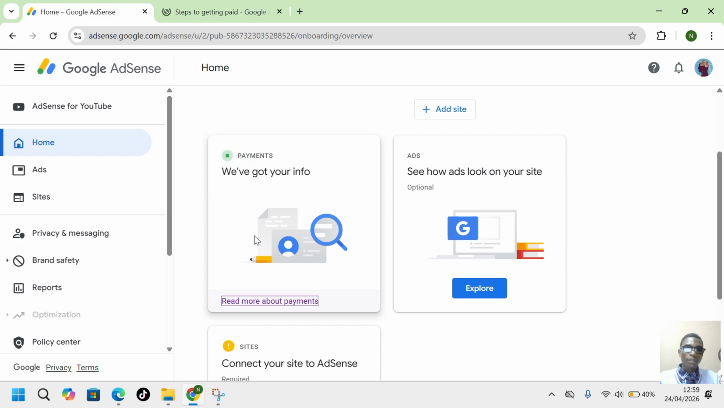So this is the simple way of how you can submit your personal information in Google AdSense in order to start earning money from YouTube.